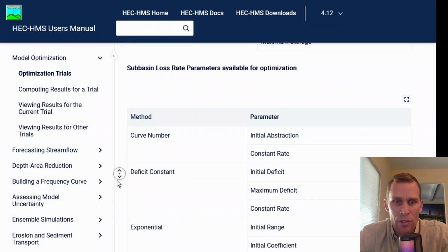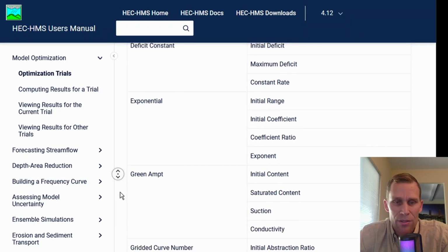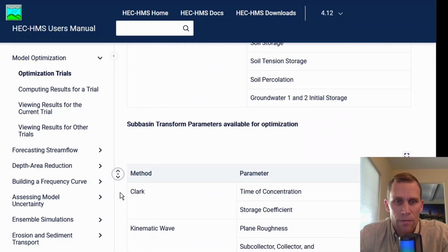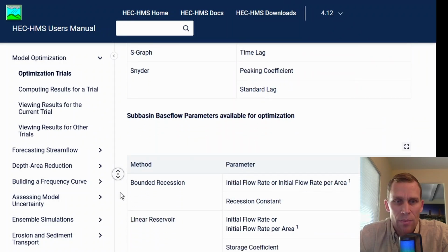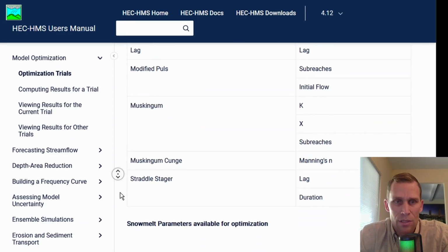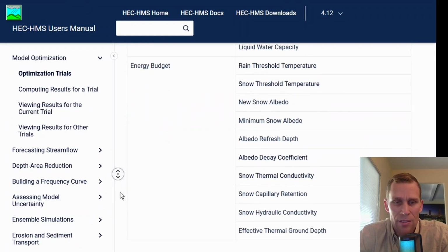This is what we were looking at. We have a curve number, deficit and constant was the one that we were looking at here. So we have initial deficit, maximum, and then the constant rate here. So let me just scroll down to show you more tables. Again, the link to this website will be in the description of the video. There's the transform method for subbasin, base flow methods. After that, we've got reach. So there's the lag, and then snowmelt parameters that are associated with the basin as well.